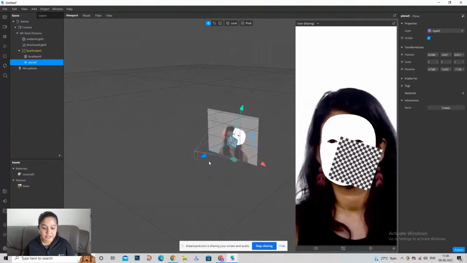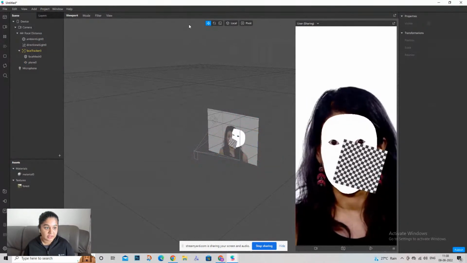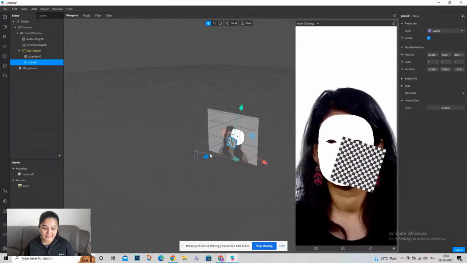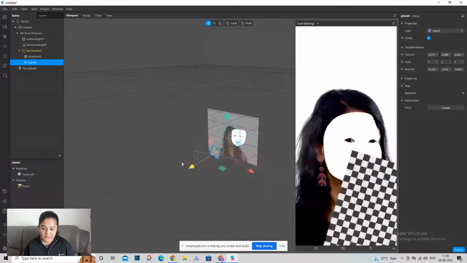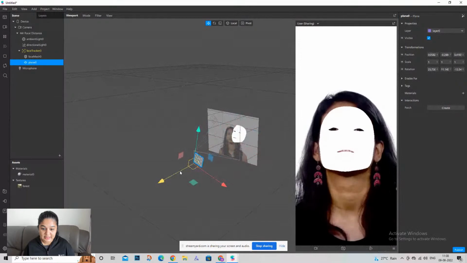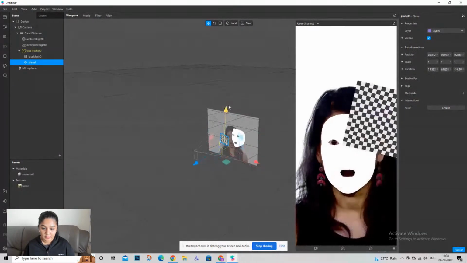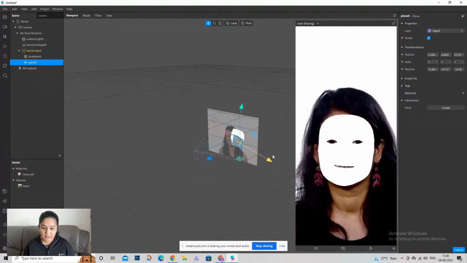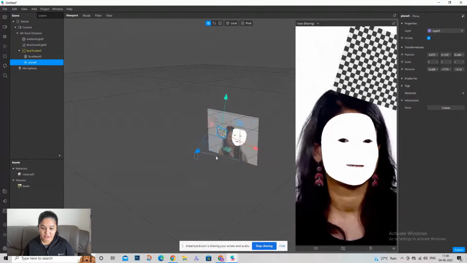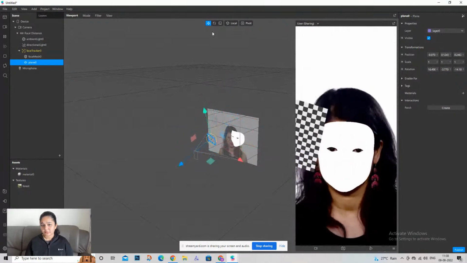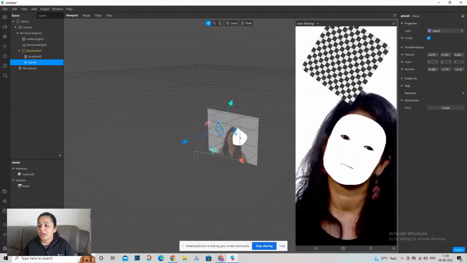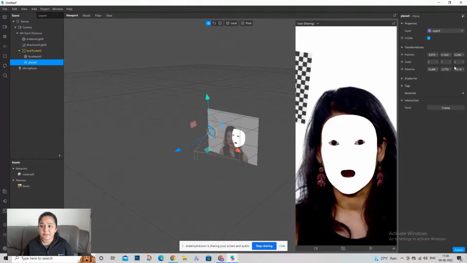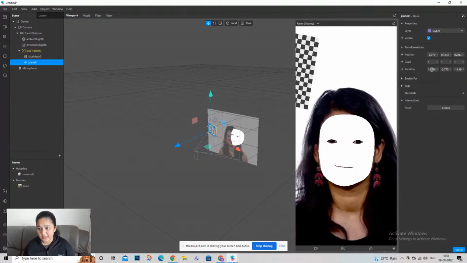So for example, I can change the direction of the plane in X, Y, and Z direction. So as you can see, this is X. Sorry, I'm sorry, this is Z, Y, X. You can change it in all three directions from the manipulators, and you can also change it from the transformation option we have in the properties panel.